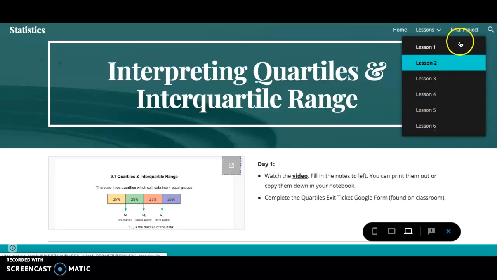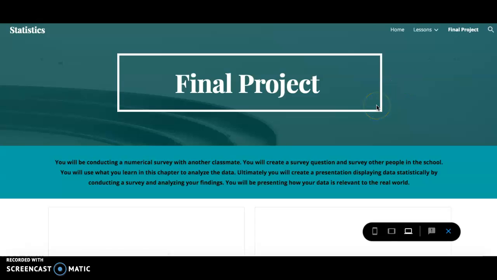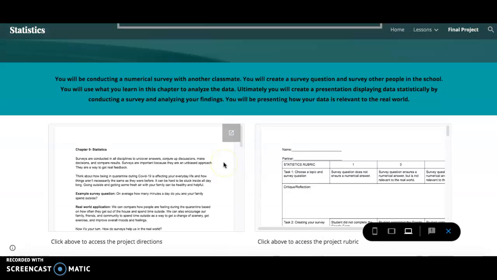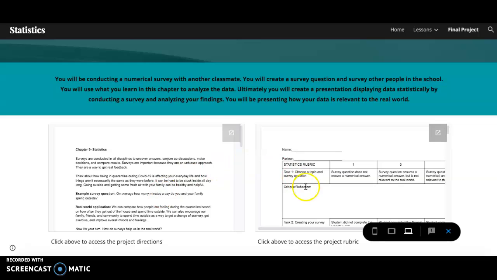Okay, so it goes up to lesson 6, and then the last page is the final project. It tells you what you're going to do. It has the directions you can go back to and the rubric, but you will be watching a video where I will explain the project as well.